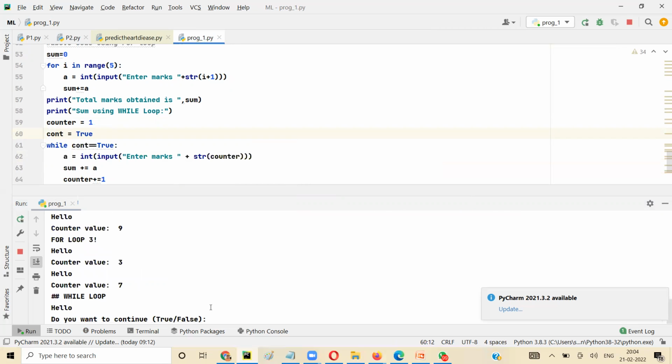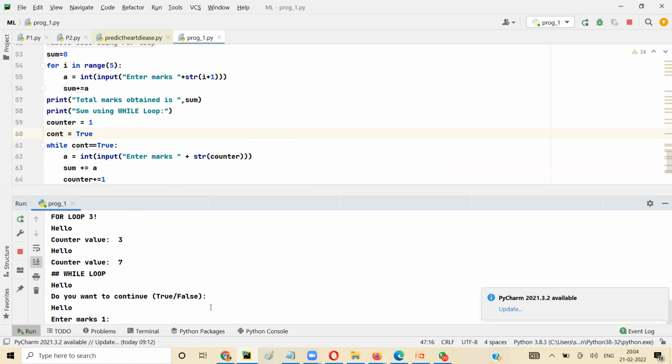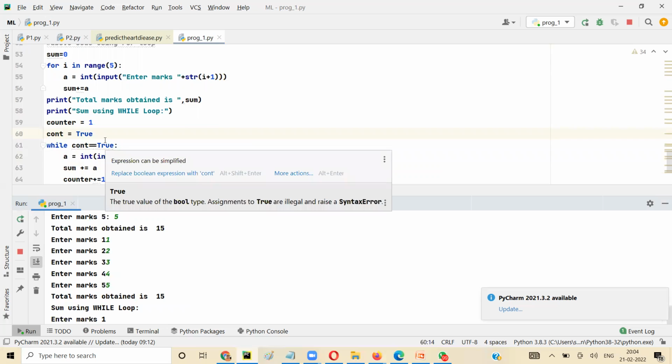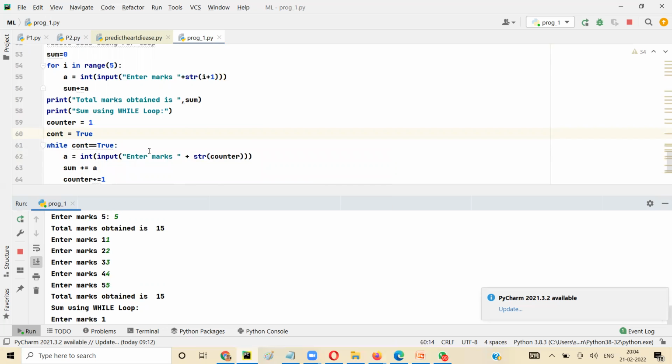Okay, so I stop here. Marks 1, 1, 2, 3, 4, 5. Now what happened? Sum using while loop. Counter is 1, count equal to true, so it is true, and it has gone inside this. Enter marks in subject 1. I'll say 1. You want to continue?